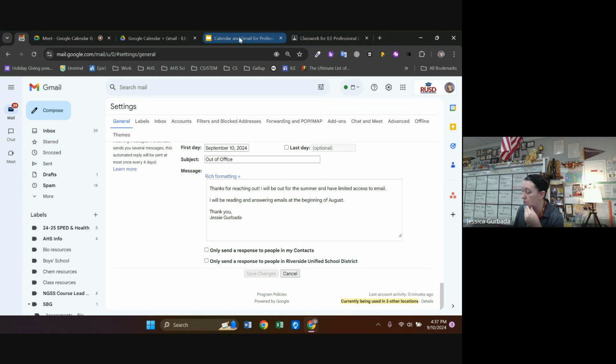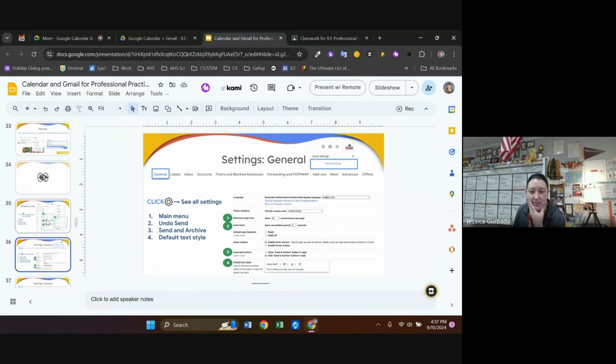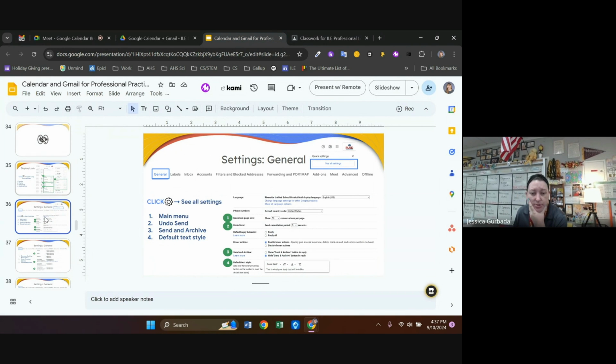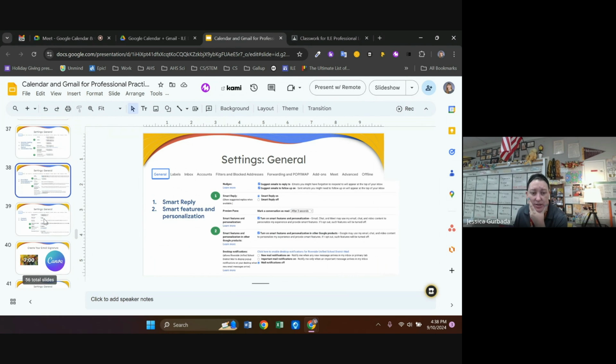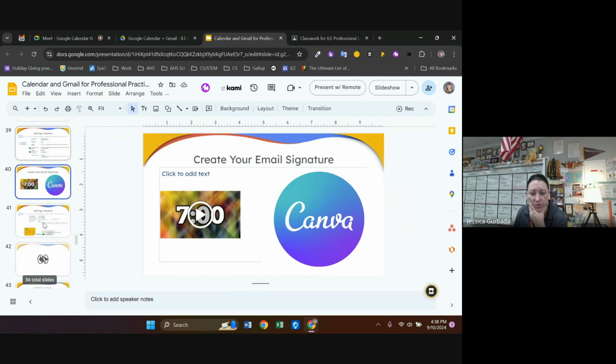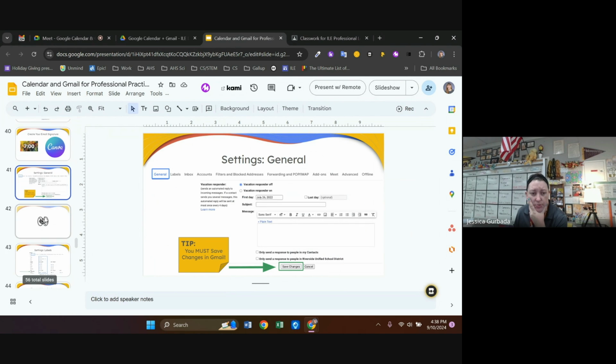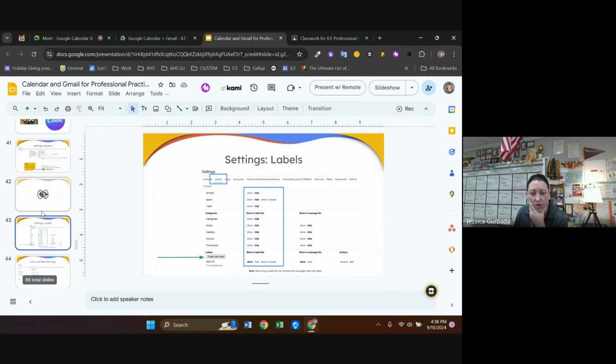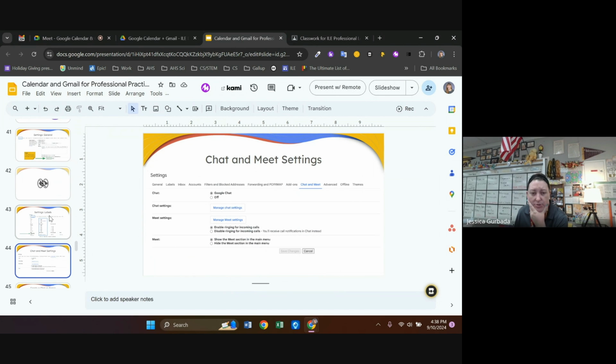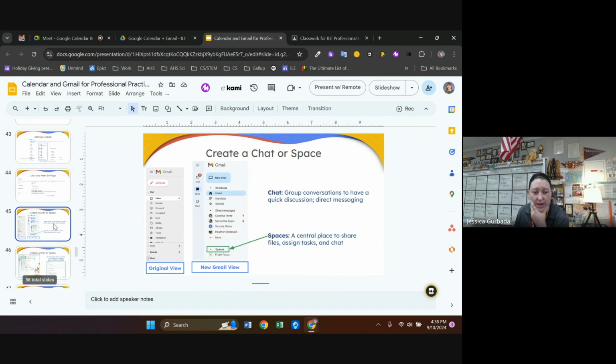Okay, that should be the Gmail settings. Let me just double check. I didn't miss anything. No, we're good. We did that. We talked about labels already. All right, so then it's just chat and Meet.